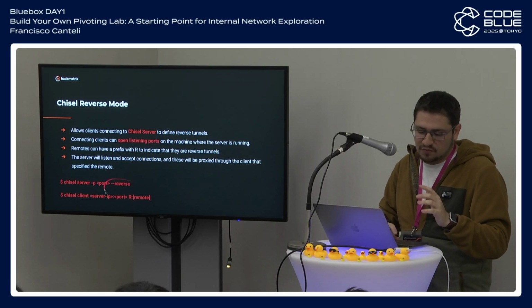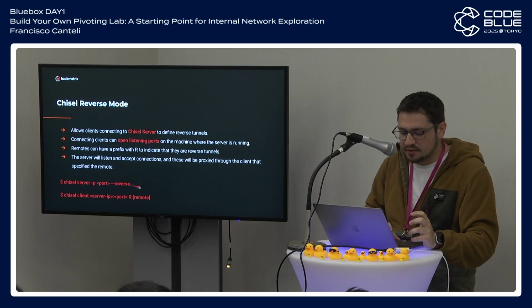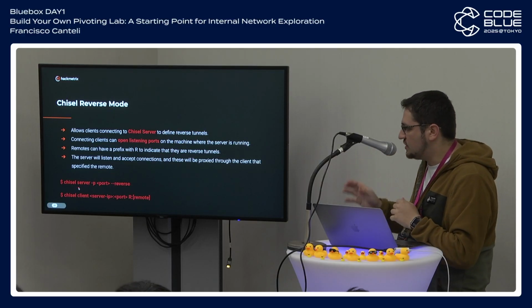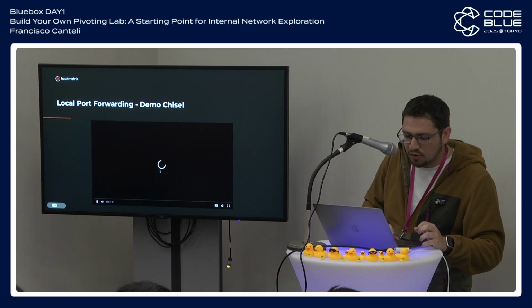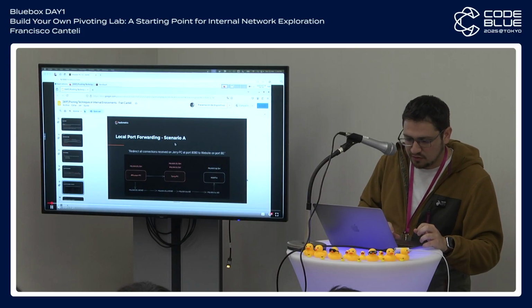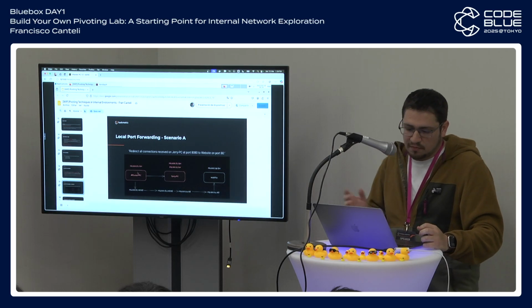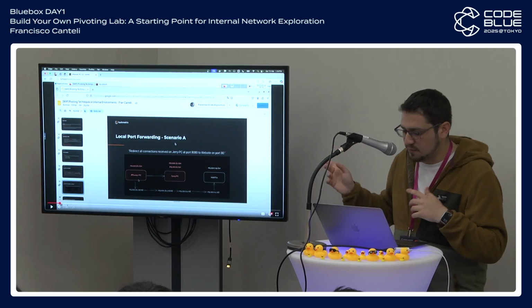As you can see here, you can start Chisel in reverse mode using --reverse. You can start the Chisel server. Let's see a demo of a local port forwarding in Chisel. Well, as we are seeing here, this is the scenario that we have seen before.